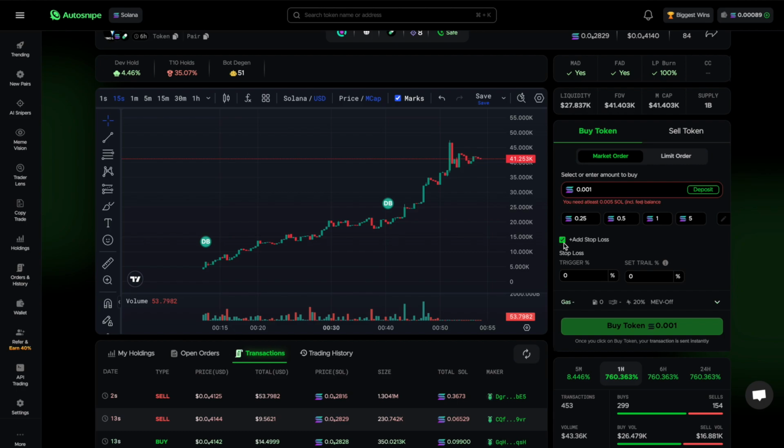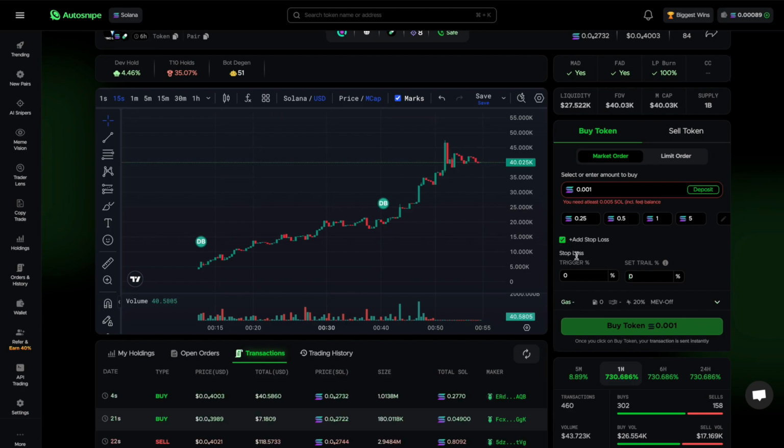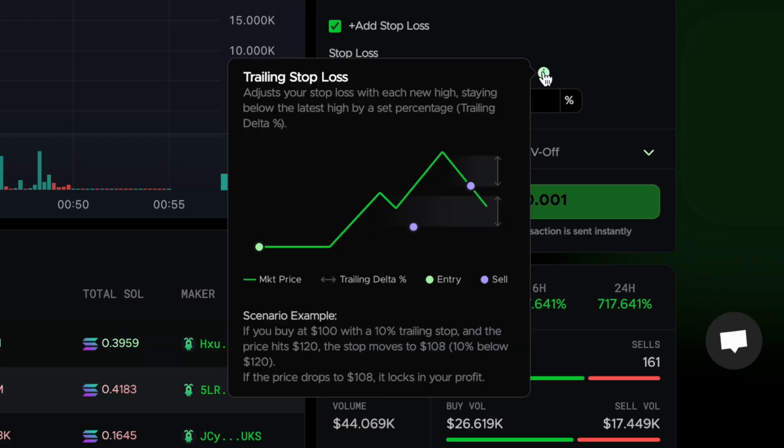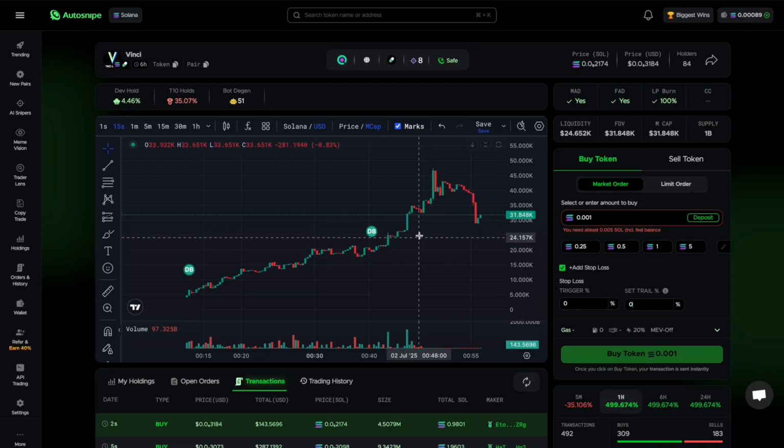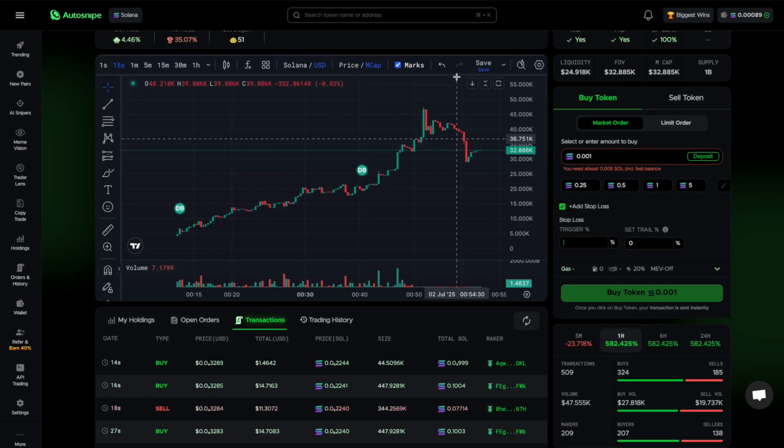Click this little button here, you can add a stop loss. This is also one of the only platforms at the moment that offers a trailing stop loss. If you hover over this little info icon here, it gives you an explanation of what that means. Basically, as the price rises, it automatically raises your stop loss for you. Granted, this is a slightly weird way of doing a stop loss.